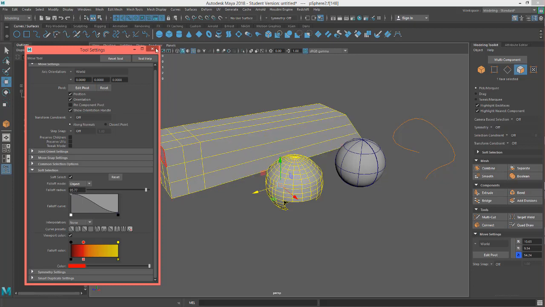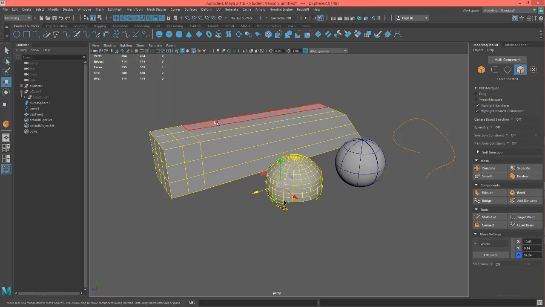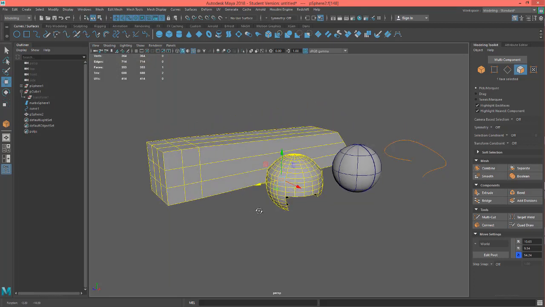Anyway, that's selection in a nutshell. There's more to it, but that'll get you pretty far.